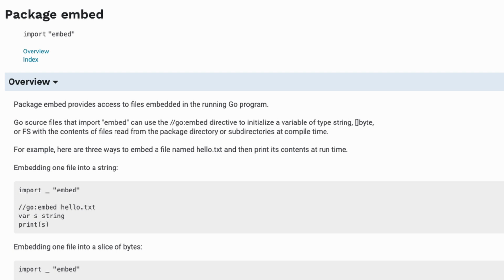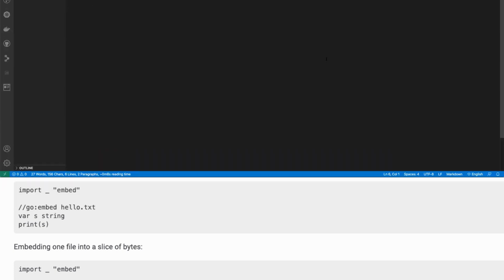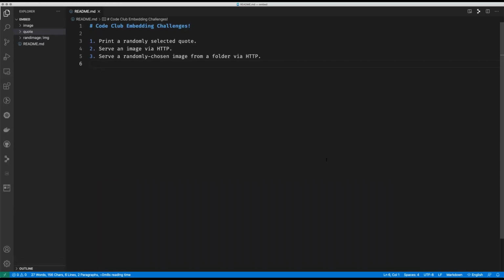Has anybody used this yet? I'm guessing not. I used it because you were talking about looking at embed for an upcoming Code Club. I added it for my tests in one of my packages, just to serve test data using embedding instead of opening a file in my test.